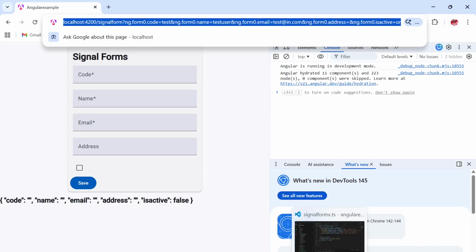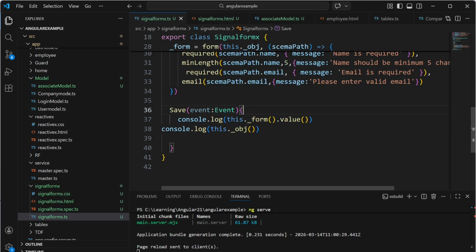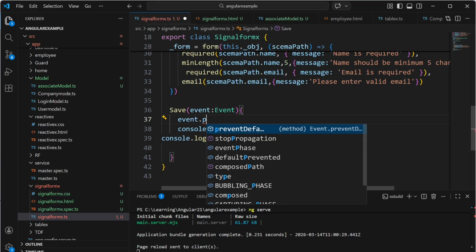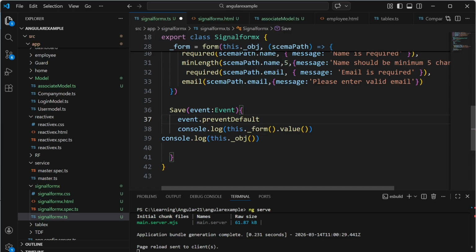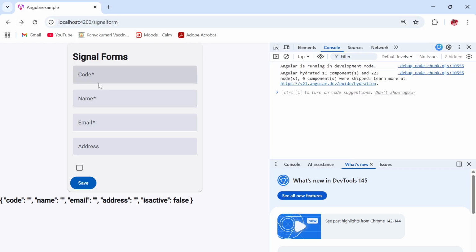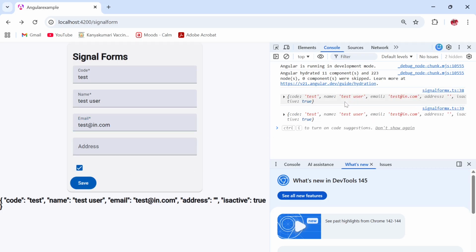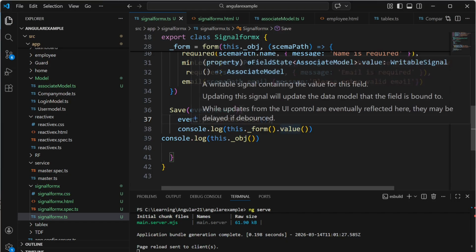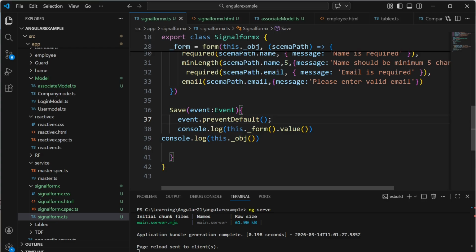Okay. So for handling this scenario, we are just preventing the default behavior of the form. You can refresh the screen once again and provide the actual value. Once I click the submit, we are able to get the same value. There are two consoles we added. One is using this value we have taken, another one we are taking from the object also.